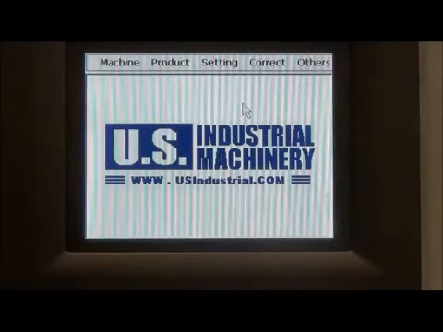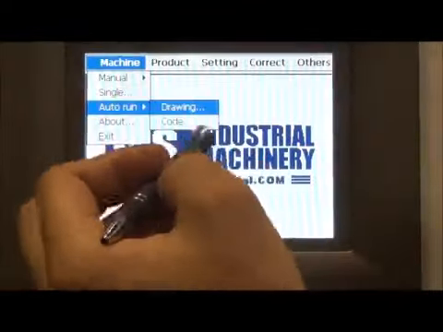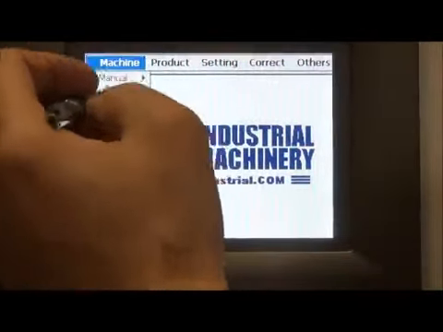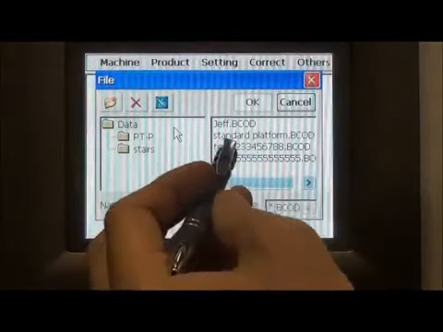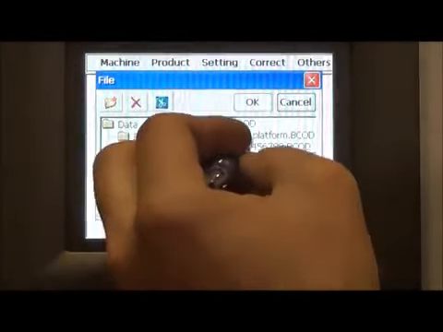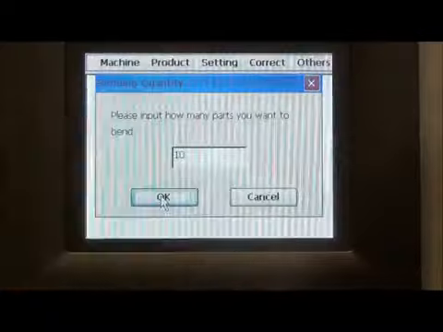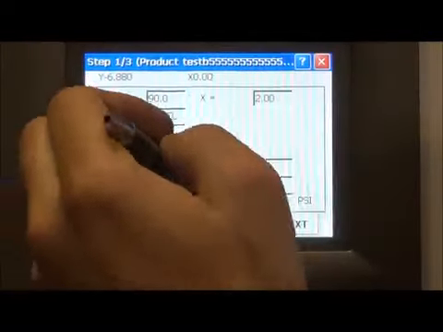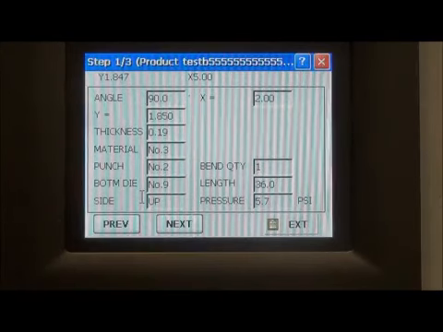particular product. We would go back to Machine, go to Auto Run, go to code, because that's where that was in the code. And then right down here we have our test with all these 5s. That's the one we just made. We'd highlight that, hit OK. We want to make 10 of them, it's fine. We'll pull it up, and there it is. Now our program is here and ready to go.